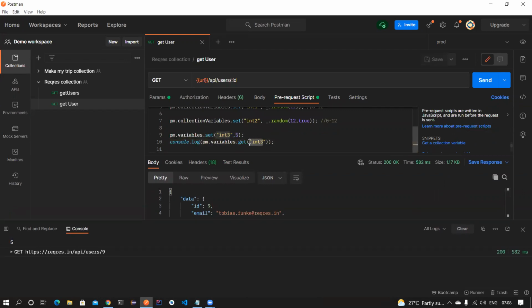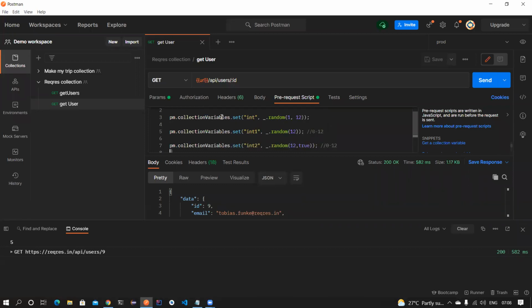So it's getting printed. If you have a requirement that you need a variable only within this particular request, you can use a local variable. The reason I created this as a collection variable is that whatever number I'm generating here, I want to use in another request within the collection. So it's up to you to decide what level of scope you need for the variable.